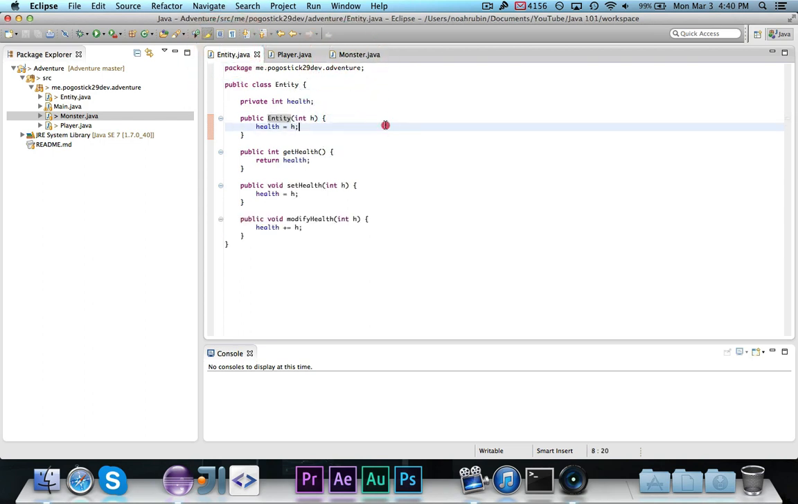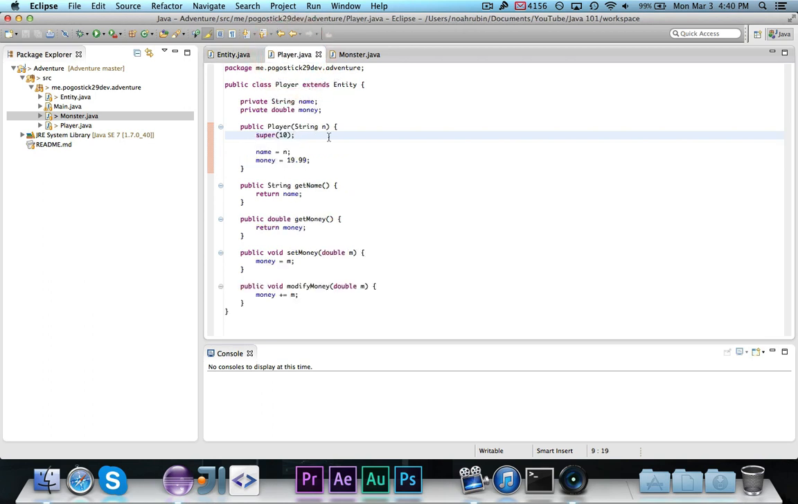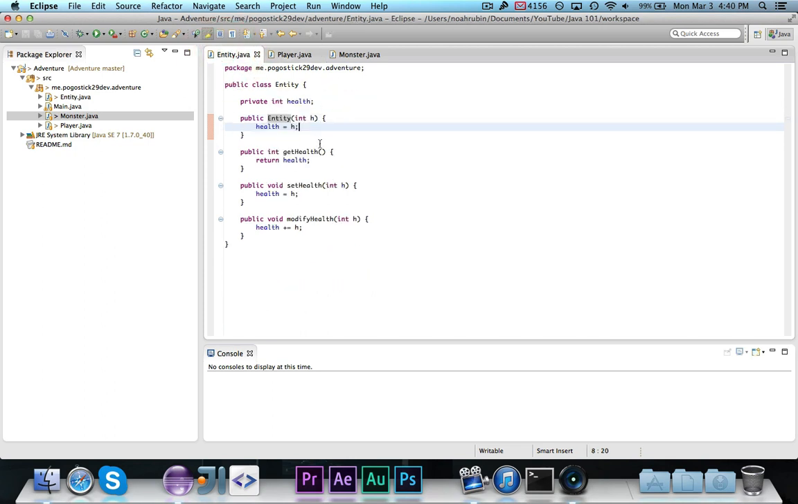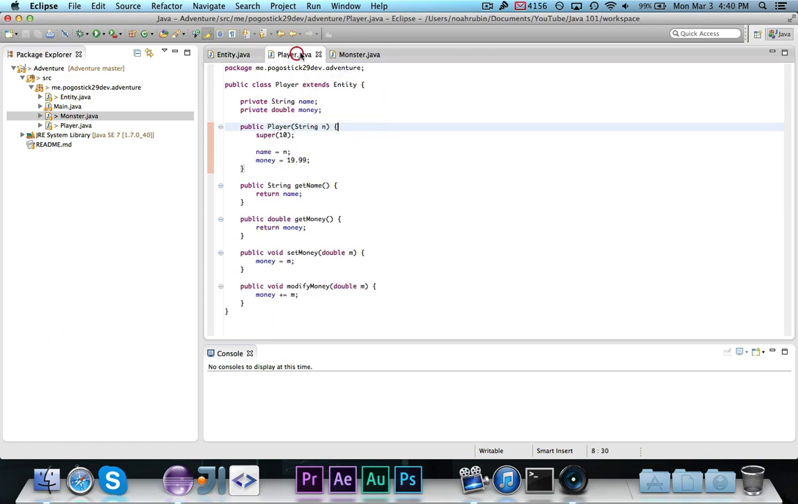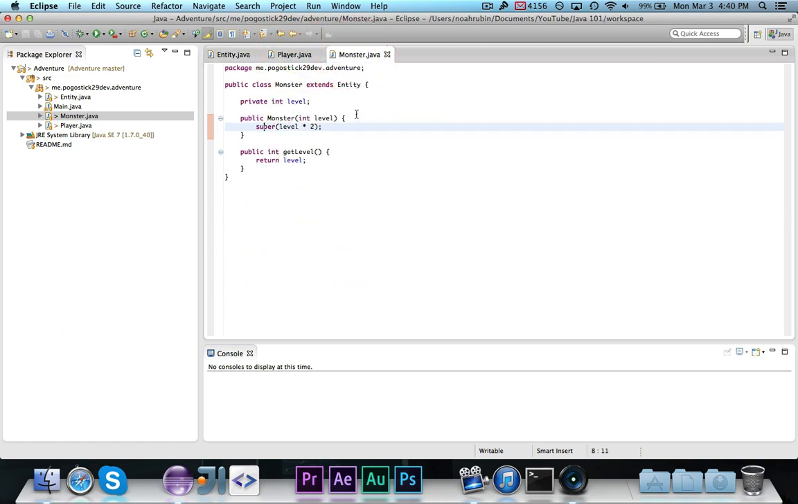And that's pretty much all that you need to know about superconstructors. Don't forget that they need to be the first line in the subconstructor, or just constructor of this class. And if you have multiple constructors, you can choose which one you want to call. So, for example, if I had a constructor that took an integer health and a string name, then I could call either just the health or the health and the name. But if I don't have an empty constructor, that means that I need to use at least one of the superconstructors. I hope that makes sense.